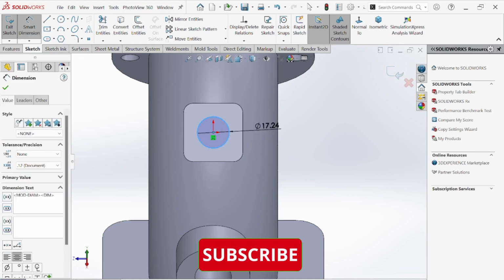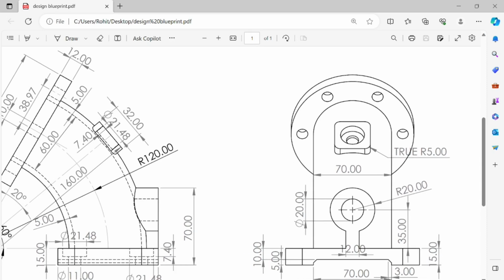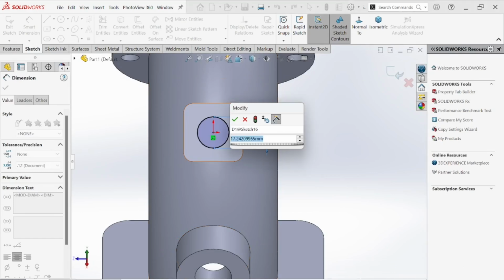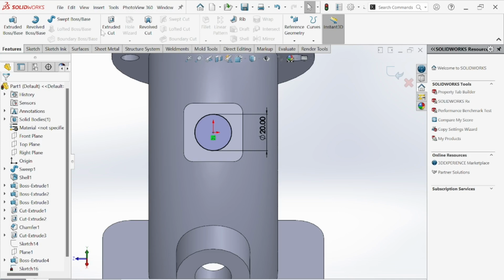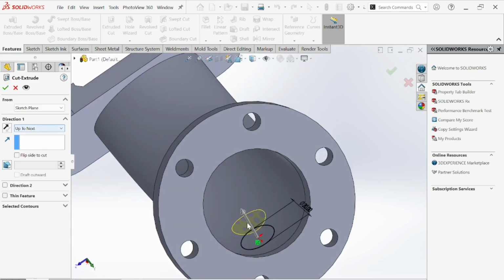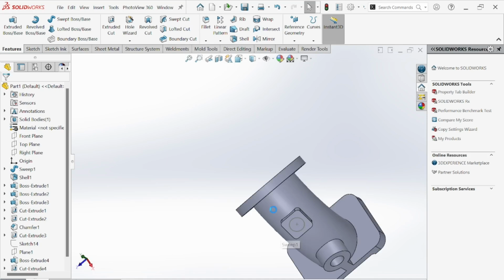Now this time the diameter of this circle is how much? Is 21.48, right? But actually it's not 21.48. It was 20. So simply make this one 20. Okay. Go to feature. Go to extruded cut. Actually here up to next is already selected. So make this okay. Now here you see. Okay, just leave it.